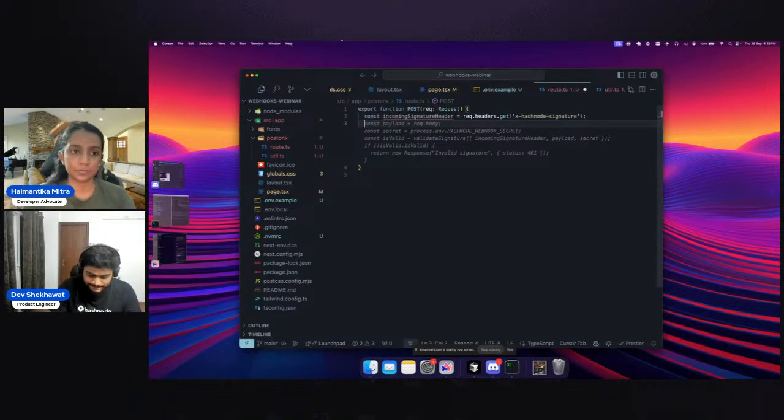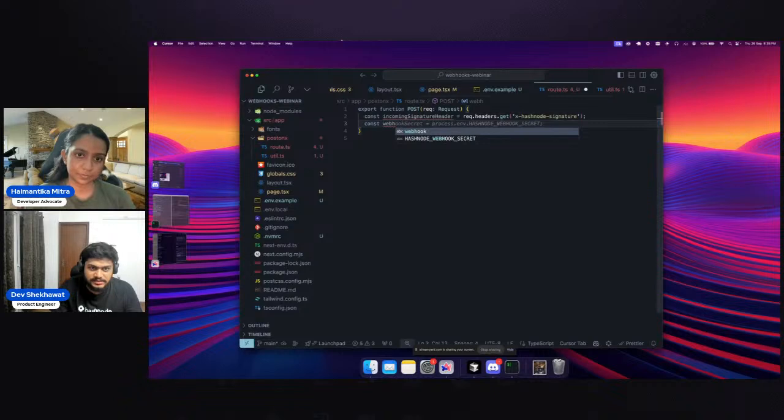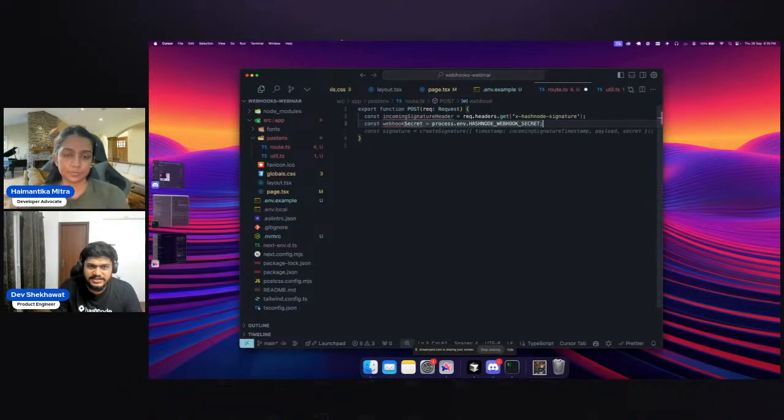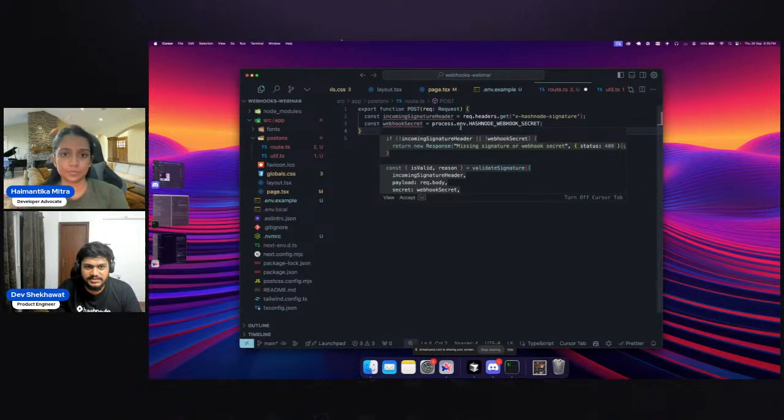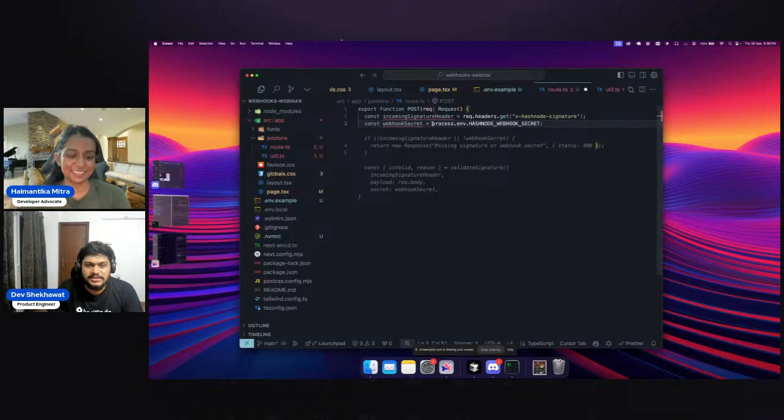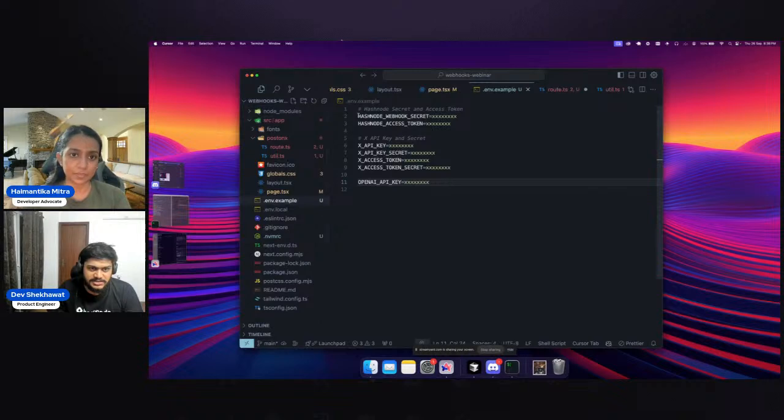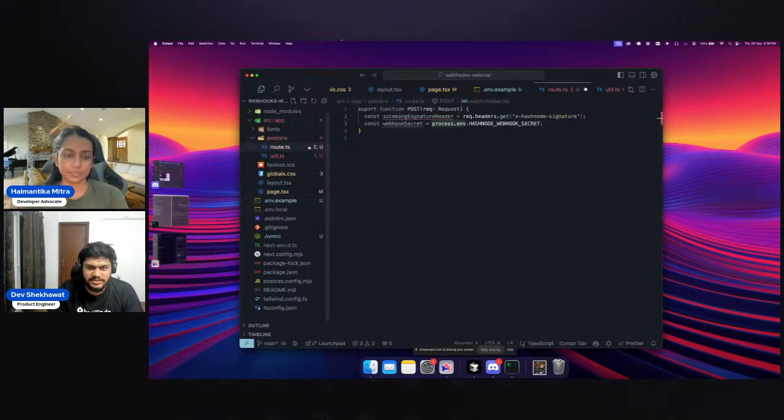My webhook secret is stored in env, this thing. I think I should disable the AI suggestion. I don't know. Okay, it's fine. Yeah, so the webhook secret is stored in the .env.local. I will show the example. So this is the webhook secret, and you can access it using process.env.